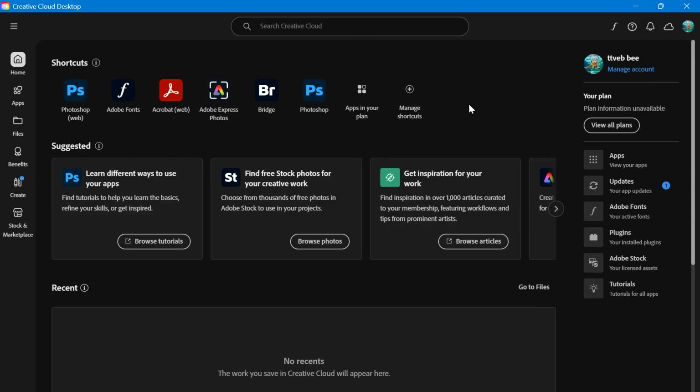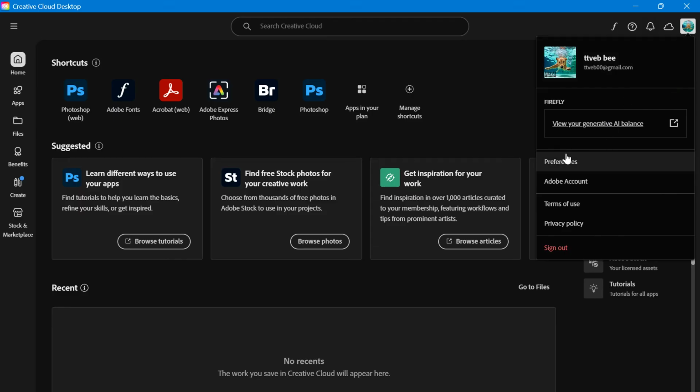First, we're going to use the official Adobe method, which is changing the language through the Creative Cloud desktop application. Start by opening the Adobe Creative Cloud desktop app on your computer. If you already use Photoshop, you should already have this installed because it's the app that manages Adobe software installations and updates. Once the Creative Cloud app opens, look at the top right corner of the window and click on your profile icon. This will open a small menu with several account options.